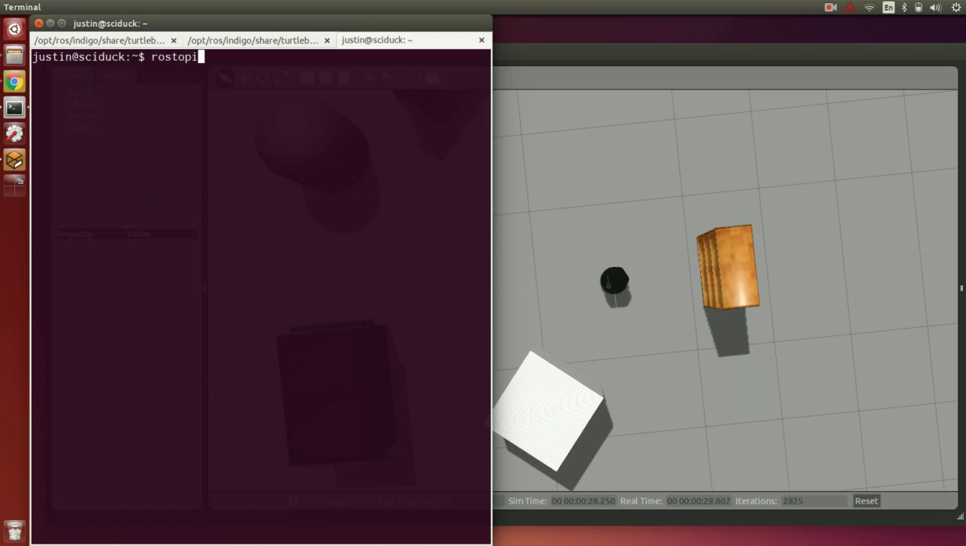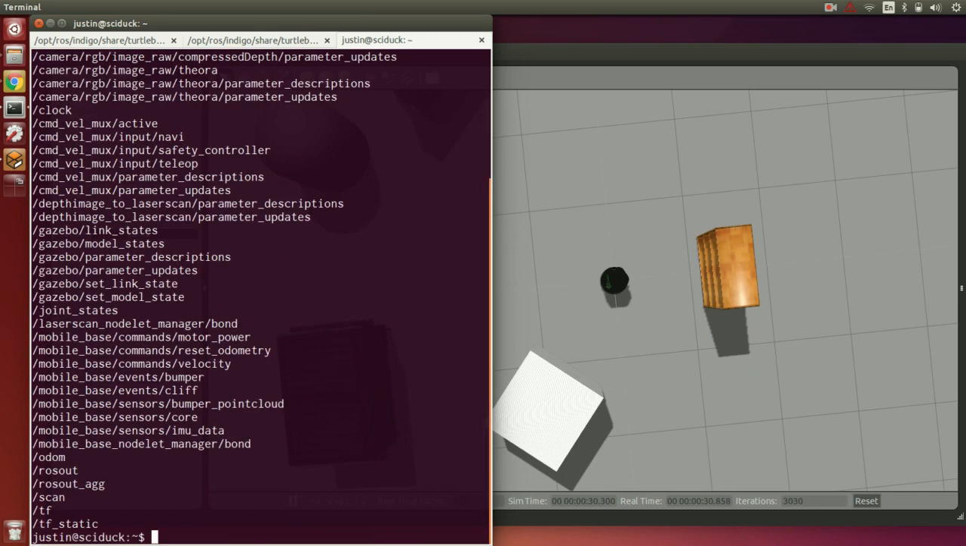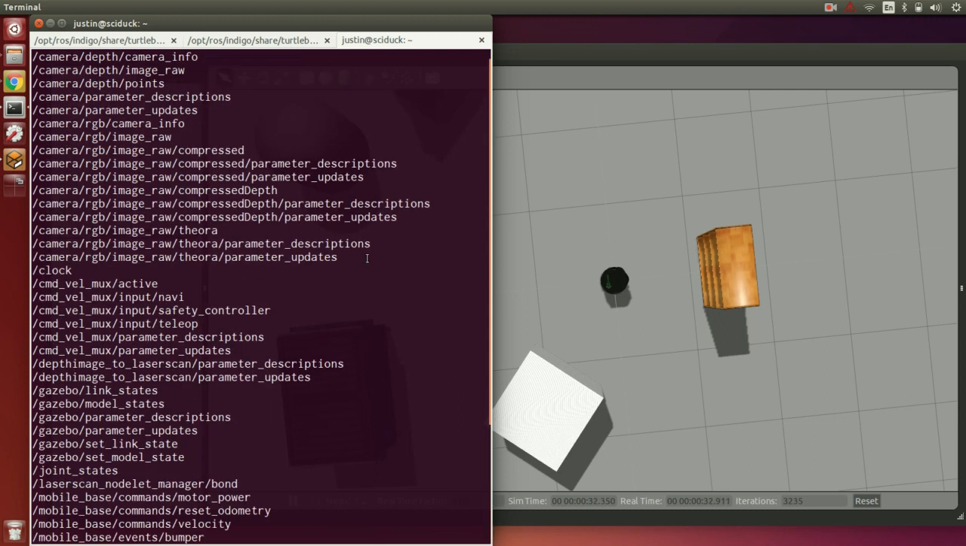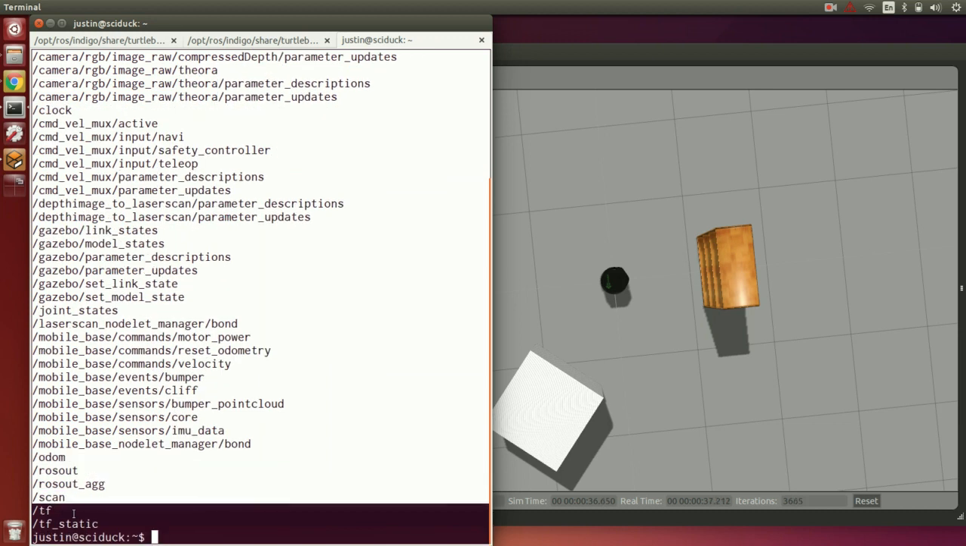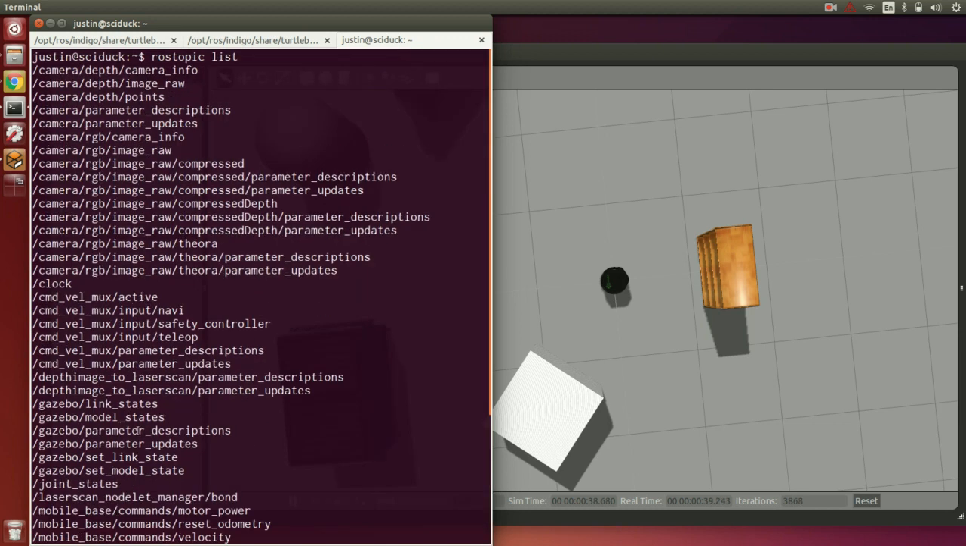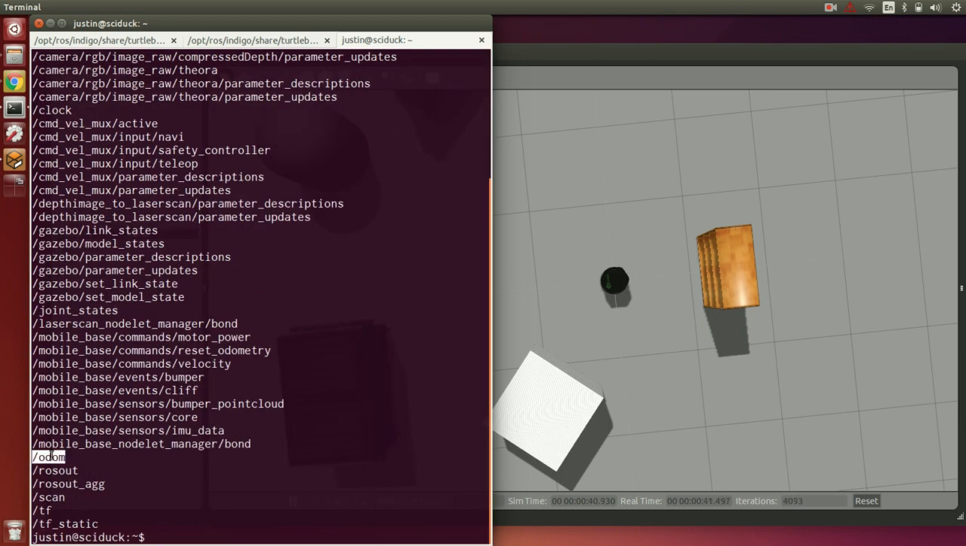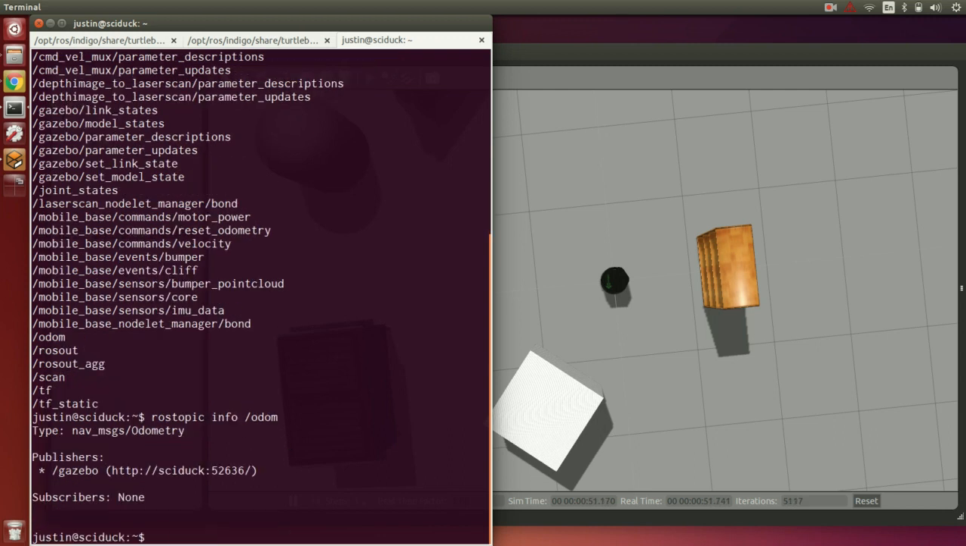So one tool was rostopic list. This will show us all the topics that are being published or subscribed to. So you can see there's a decent amount of topics here. And the one that we're interested in is the odom topic. So this prints out basically where the robot is relative to where it starts. So let's do rostopic info odom to learn more about it.